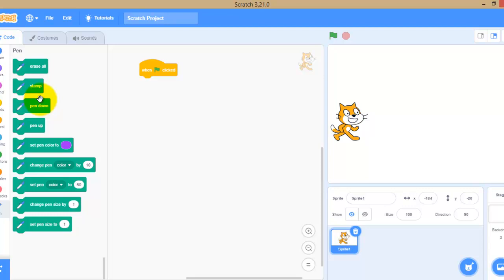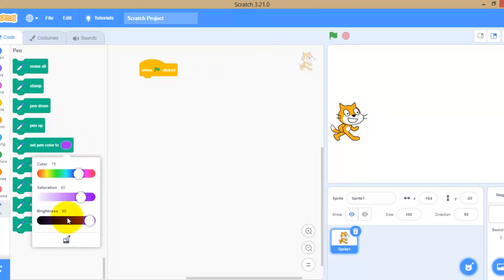And pen down means similar to that of Logo, MS Logo, the one which we have learned in class 3 and 4. Pen down, pen up, and so on. It'll pen down so that it moves and draws in our stage, and pen up means it won't draw in the stage. And set pen color to, you can choose the color from here. You can select multiple colors from here and change pen color by a certain amount of color code.